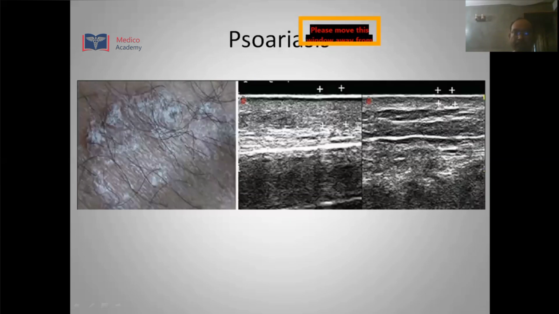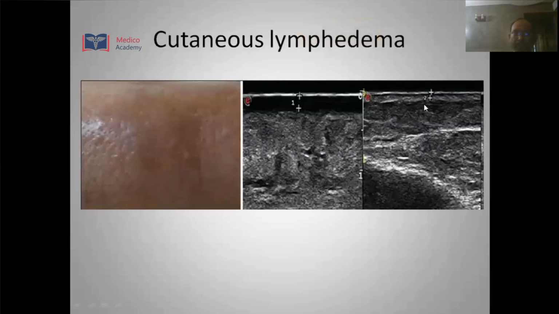In case of psoriasis, there is a multiple scaly appearance in the skin, and you can see there is thickening of the dermis, whereas in the normal area, the epidermis and the dermis look fine. In case of cutaneous lymphedema, there is bulging or hardness in the skin. If you do the ultrasound, you can see there is increased thickness of the dermis as compared to the normal skin.